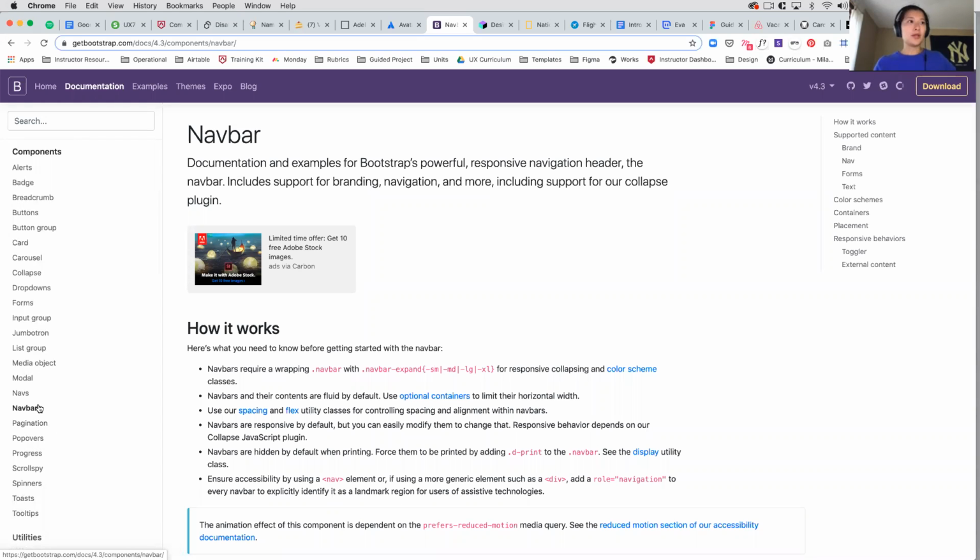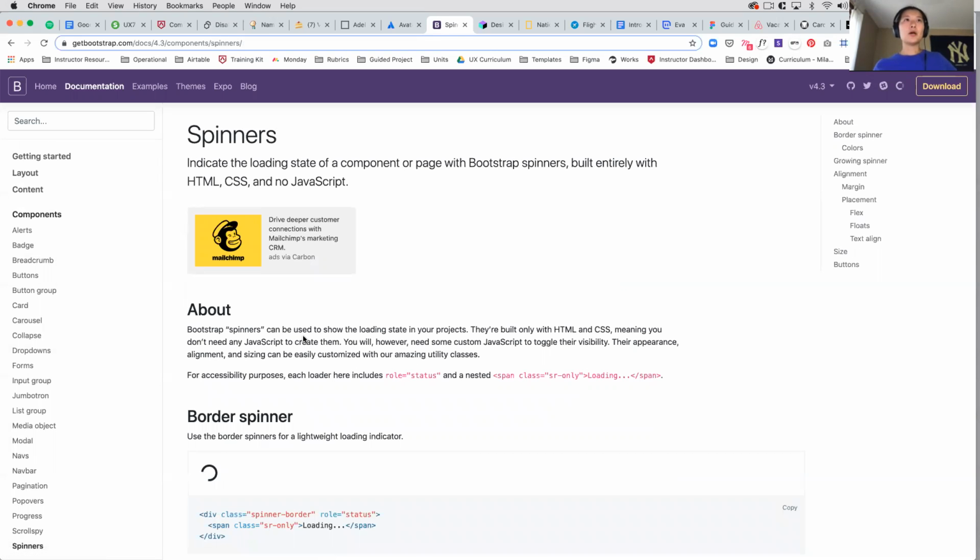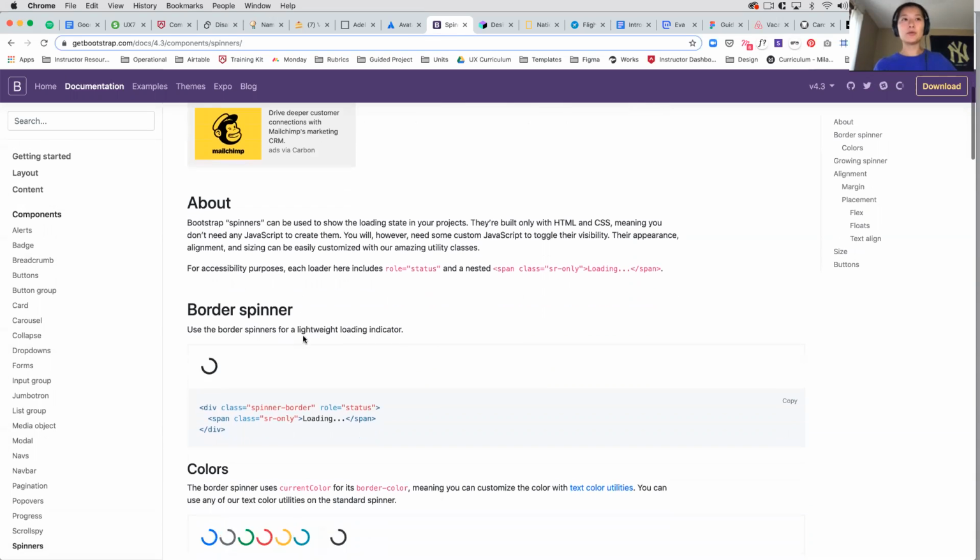And then we have spinners. So spinners are going to be these loading components typically used when you're loading websites. They'll look something like this. I believe Airtable uses something similar when you submit a form and there's a little icon that appears. So that is going to be a spinner.